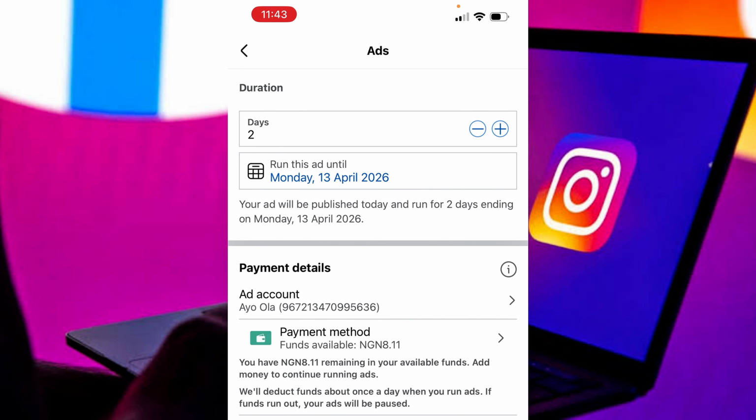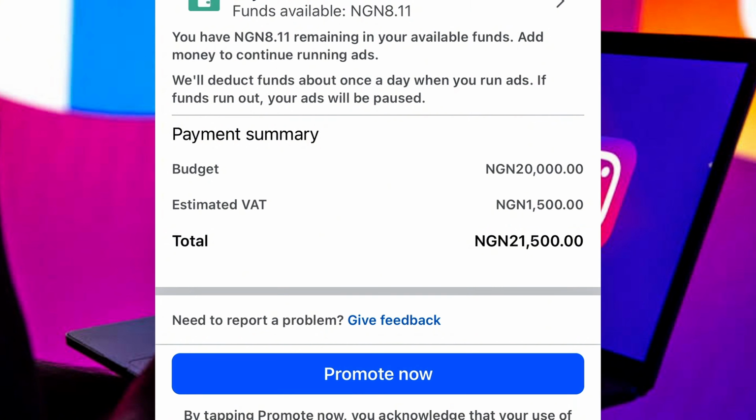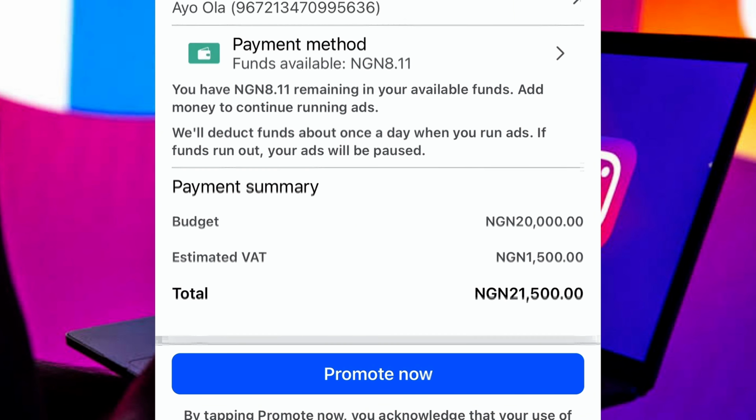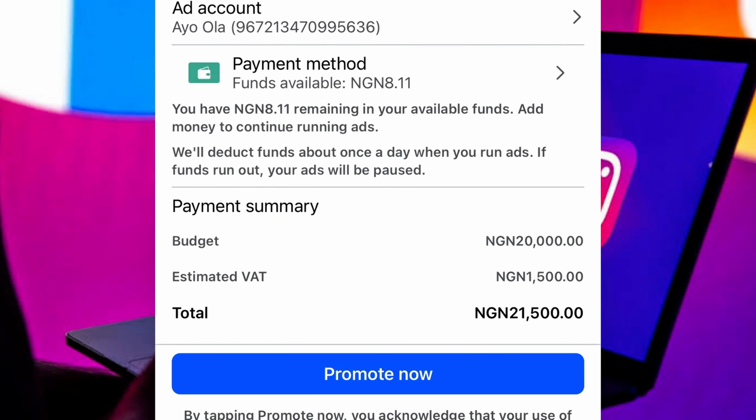So once you are done with this, you're going to hit that promote button. You're going to see the total amount here, 21,500. 1,500 is actually the tax. You're going to pay for tax, right? When you hit promote, you're going to submit your ad for review. Once your ad is being reviewed and accepted, you start getting massive followers to your page, and all you just need to do is keep churning out content, and these people will keep binge watching, right?